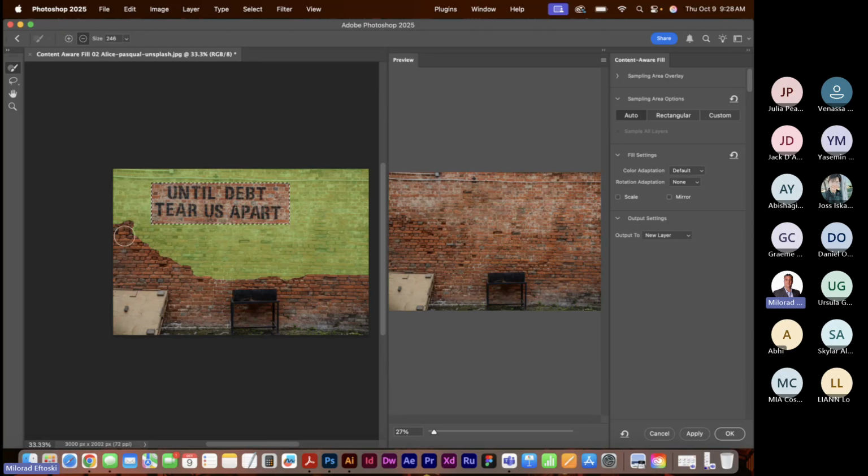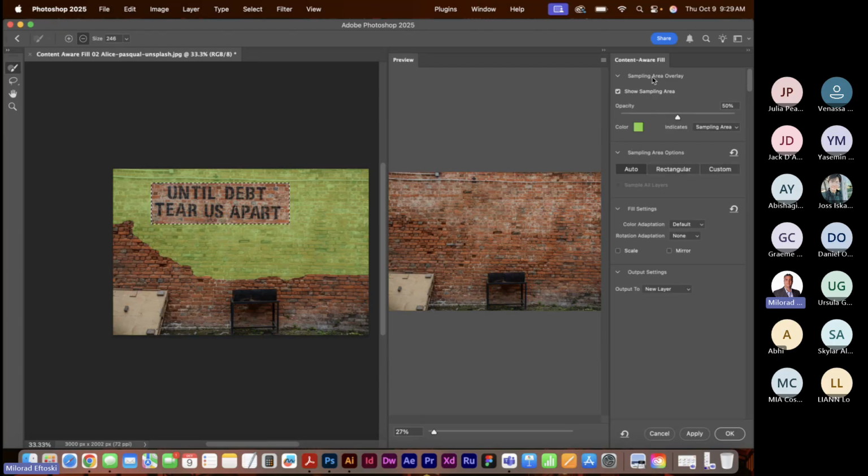It's more like the controlling aspect of the brush, but there are some additional things you can change, like color adaptation, rotation adaptation, scaling, and things like that, mirroring, output to new layer. You can do this to the current layer, or you can duplicate the layer, right? So I just kind of leave everything to default with the new layer is fine, and things like that. There's also sampling and overlay.